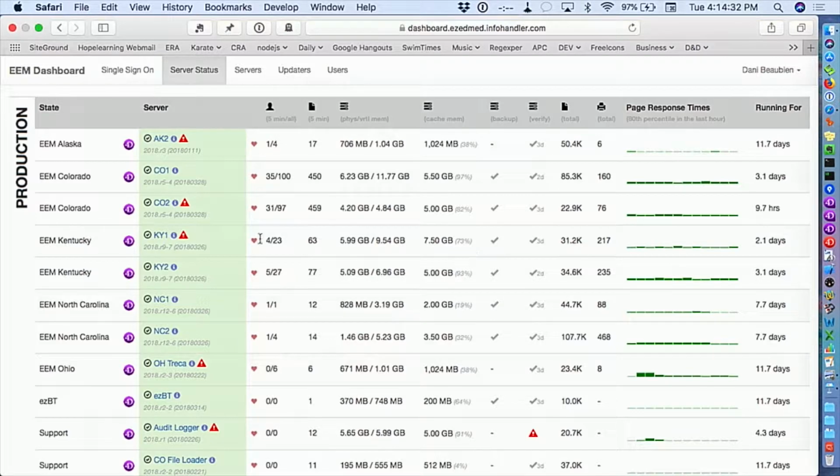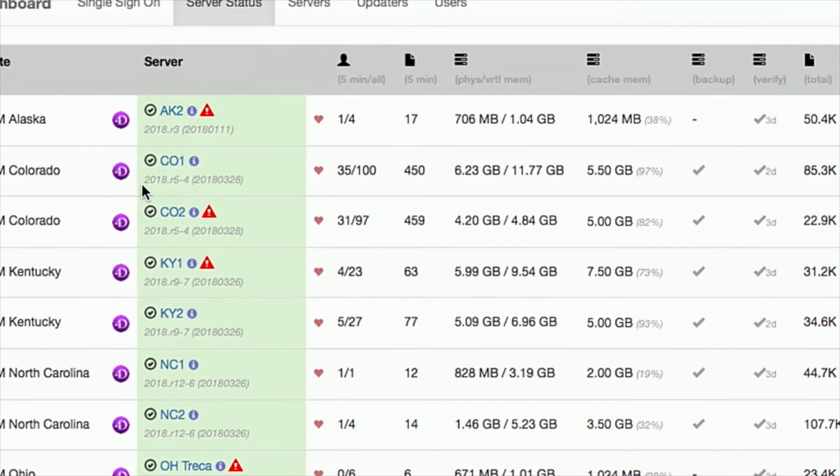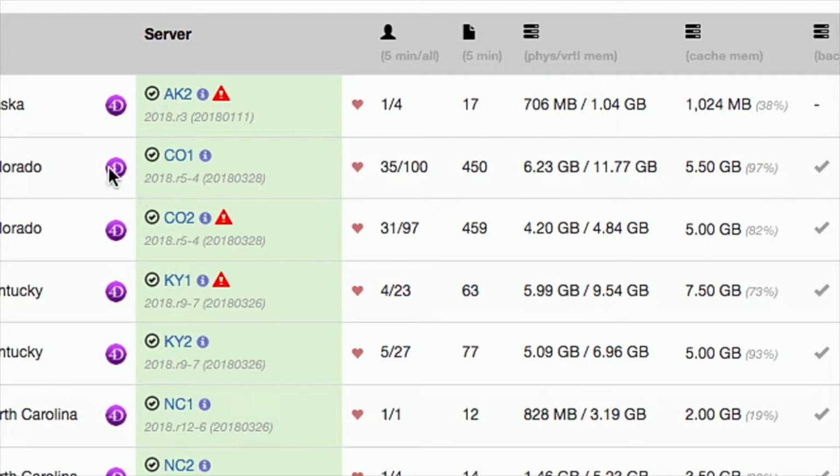Okay, so I'll just pick this line. In this one, there are two servers running for Colorado, Colorado 1 and Colorado 2. I've got a little icon here. This is a tool for me as a database administrator and developer to go in and quickly assess what's going on.